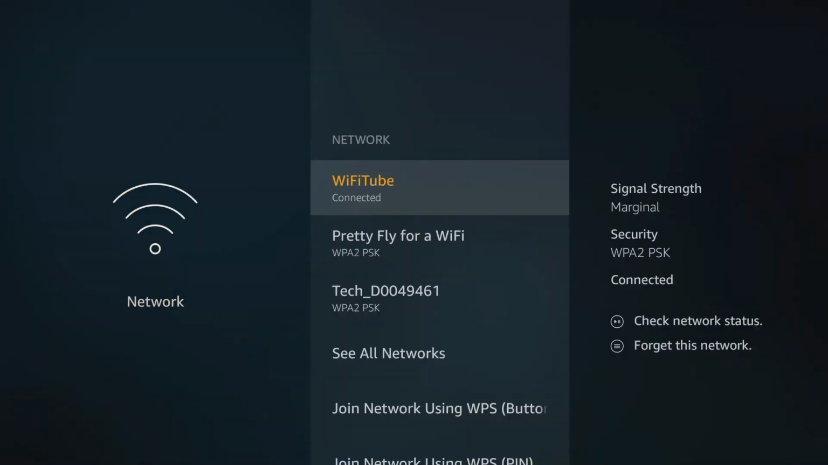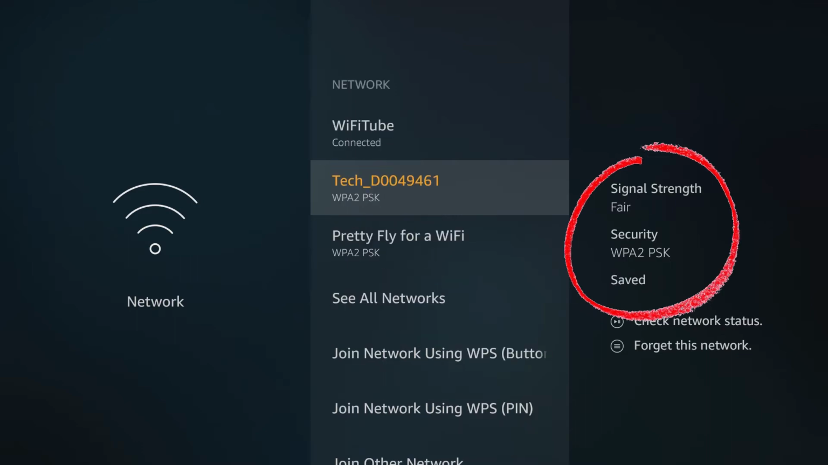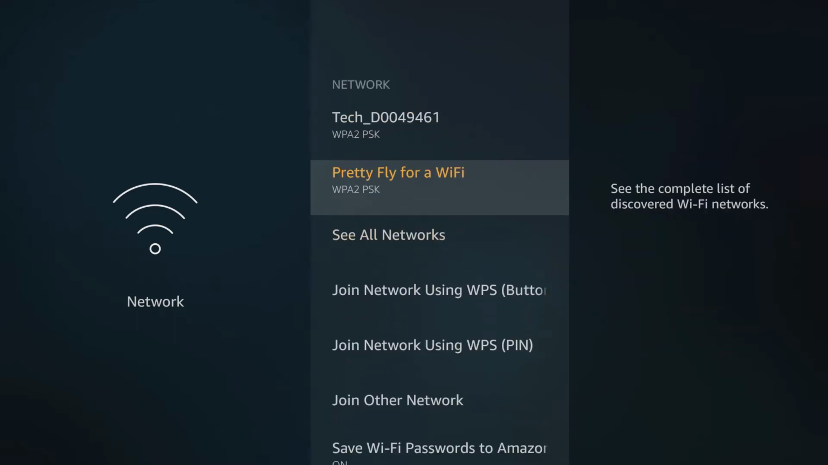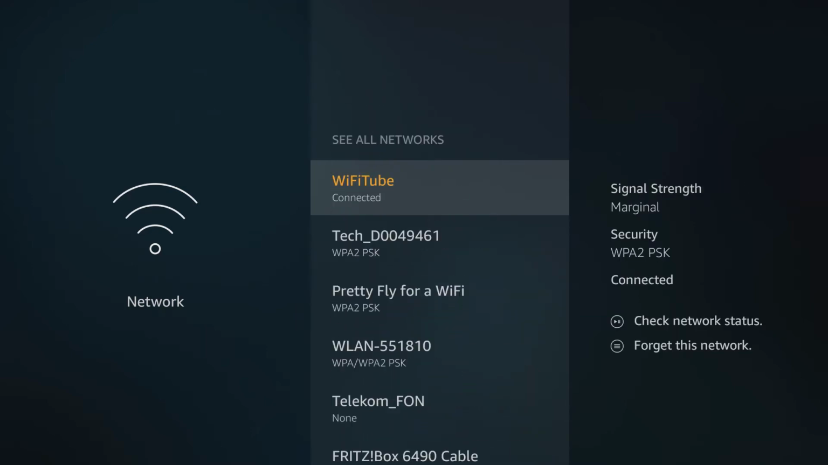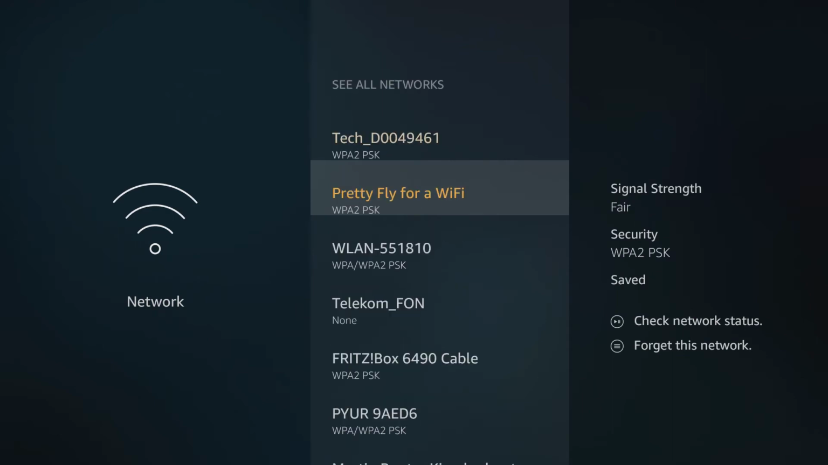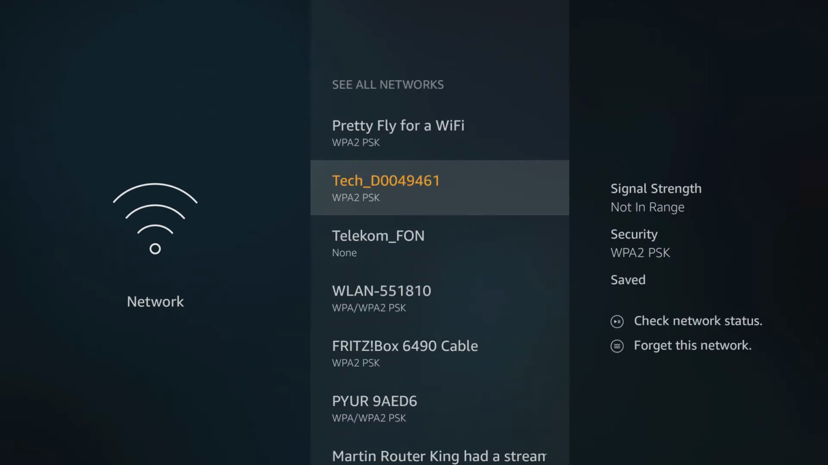will see your active and your saved networks, and on the right side you see the signal strength. There are four different indicators, so it's marginal, fair, good and very good. That's all you see. You could go to see all networks to also see the other networks in your house or the networks of your neighbor, but all with the same signal strength indication.